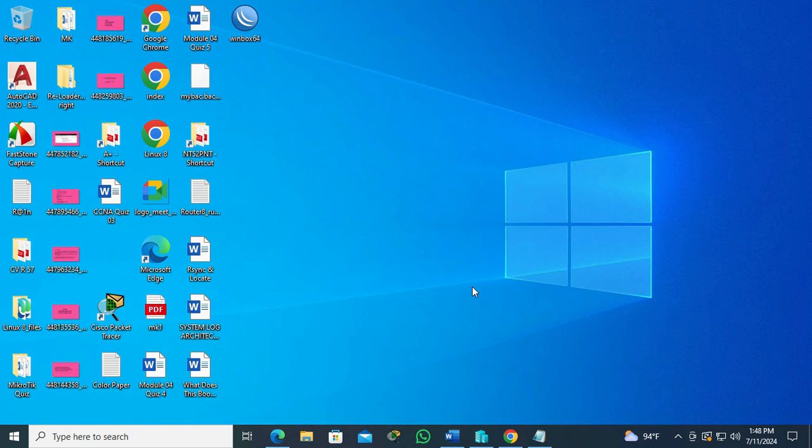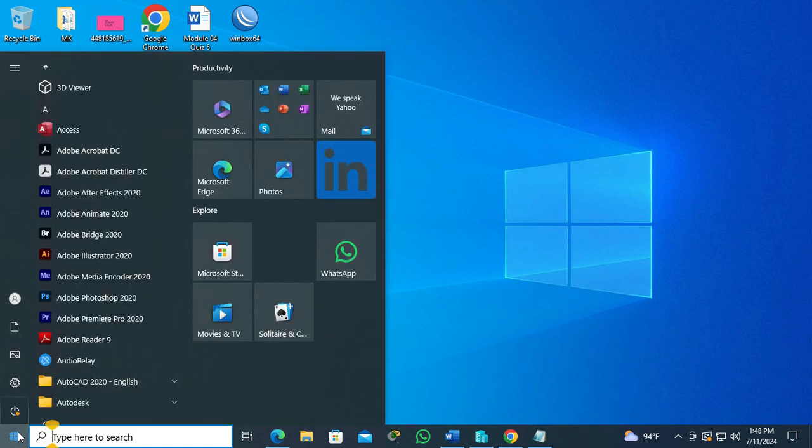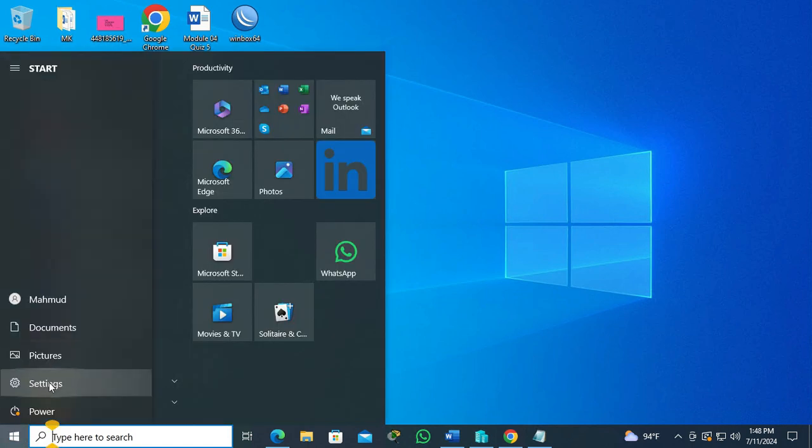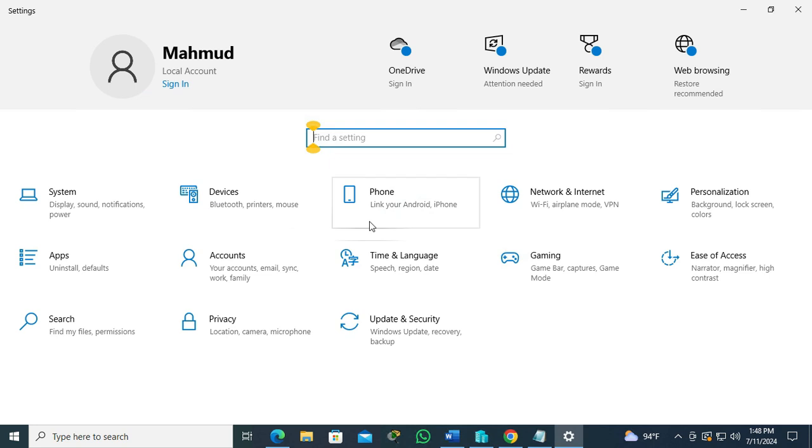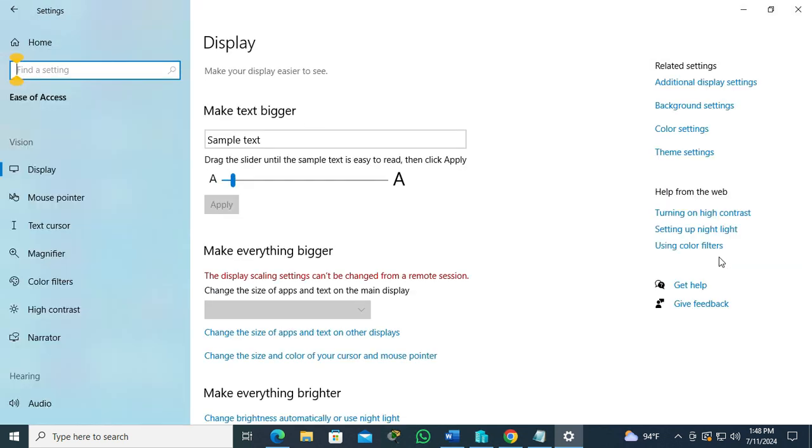To change text cursor thickness on Windows 10 computer, click on Start menu, click on Settings. In settings, click on Ease of Access. Here in the left pane, you will find Text cursor. Click on Text cursor.